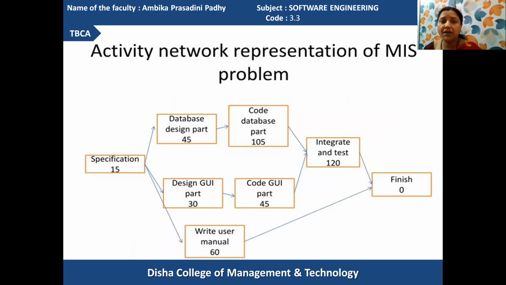And this is the activity network representation of the MIS problem. The MIS problem we have discussed, and how that MIS problem can be converted into an activity network, we must watch. So let us see. The specification contains the job. After the specification is over, the next set of activities to be performed is database design. Along with that, we have to do the GUI design. Along with that, the documentation writing is also prepared. So these are the three parallel activities that are to be executed.